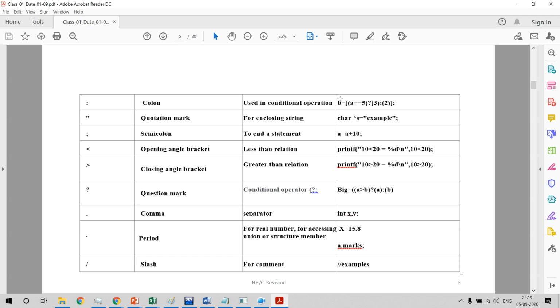For example, I want to assign a value to B depending on a condition. If it is true, some value is assigned. If it is false, some other value is assigned. In this case, A is tested for equality with 5. If A is equal to 5, 3 will be assigned to B. Otherwise, 2 will be assigned. To separate those expressions, the colon symbol is used.